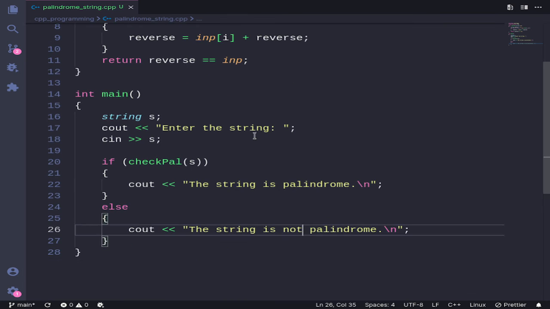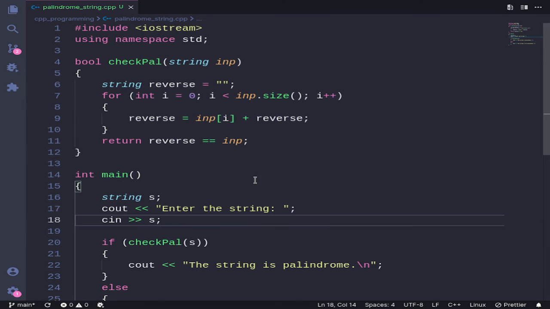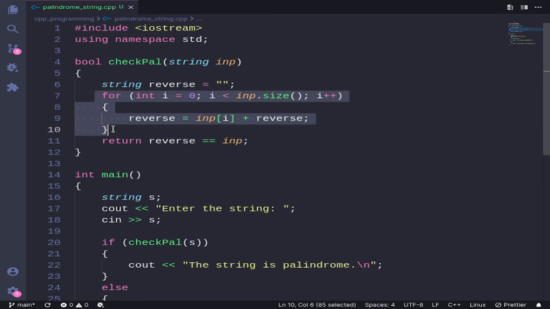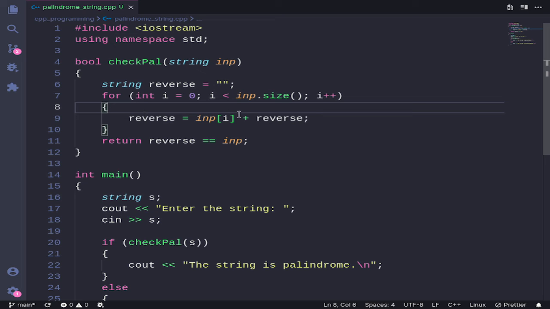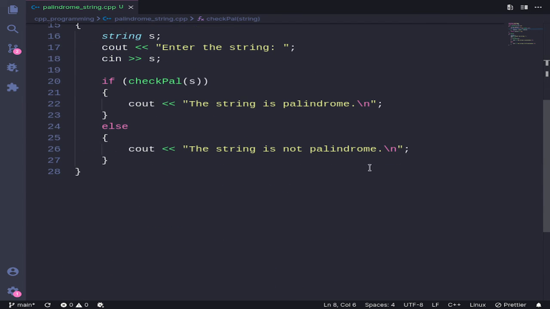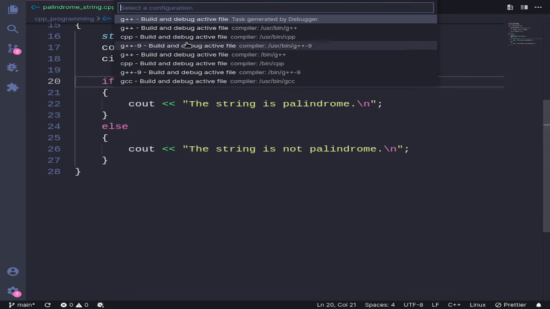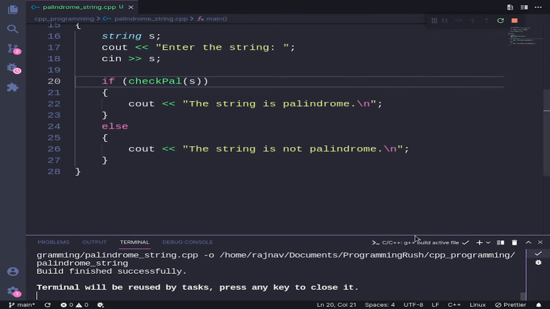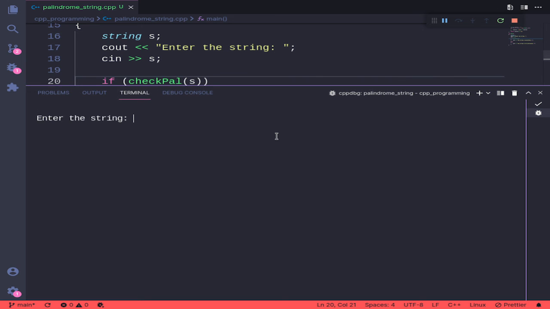So first we are taking an input string, then we are calling the checkpal function. The checkpal function will create a new string reverse, then this for loop will execute where we reverse the string by adding every character before the reverse string, and then finally we return whether the reverse string is equal to the input string or not. If equal, then true, otherwise false. So let us now execute this code to check whether our code is correct or not.